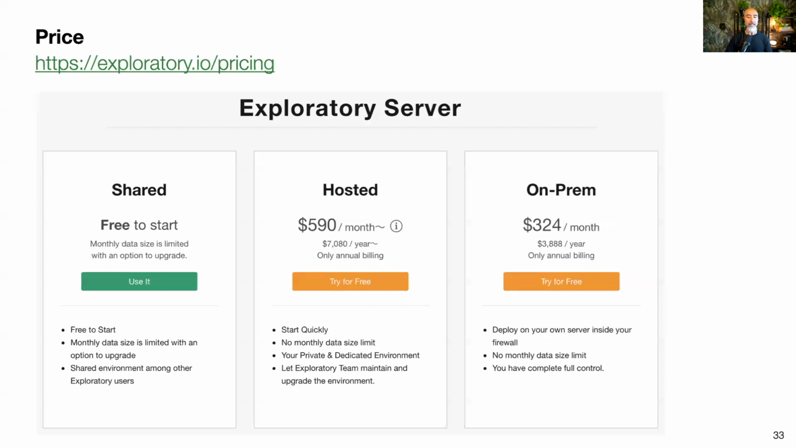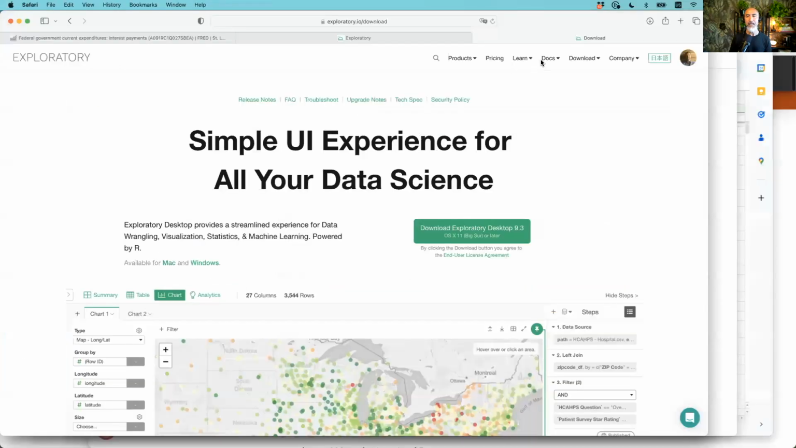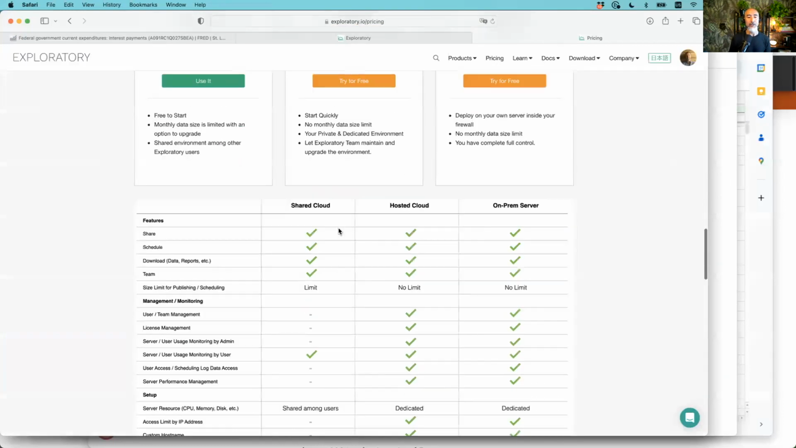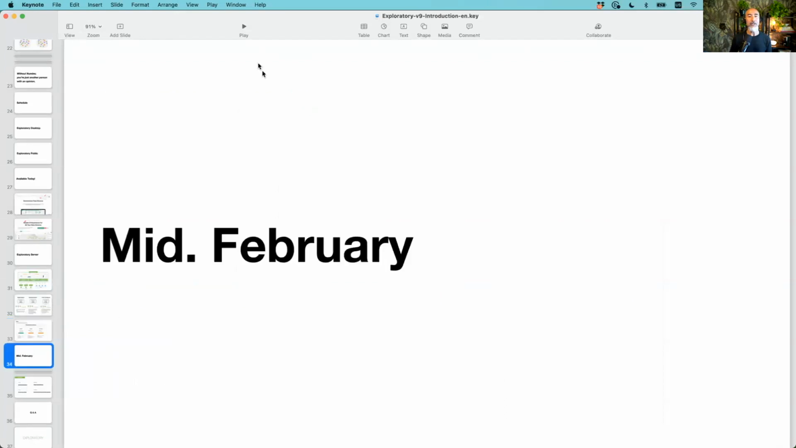And for all the pricing and more details, go to our pricing page. You can go to our page, click on this pricing page, and then scroll down, and you can see the Exploratory Server. And the differences among those variations by feature, you can see in more detail here as well. Okay. And the release date is mid-February, meaning shared server is already version 9 certified, but hosted and also on-prem, we are still working on some additional features. So that's going to be released mid-February.